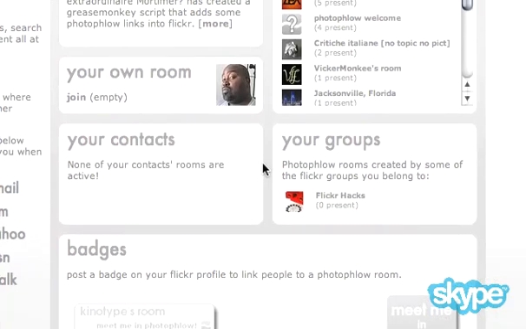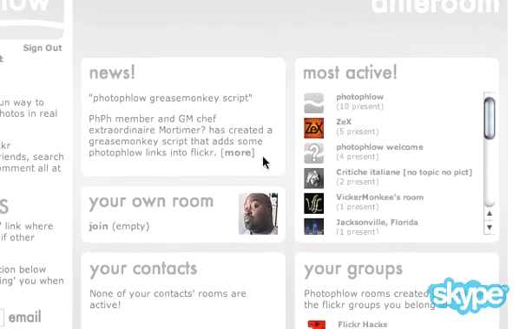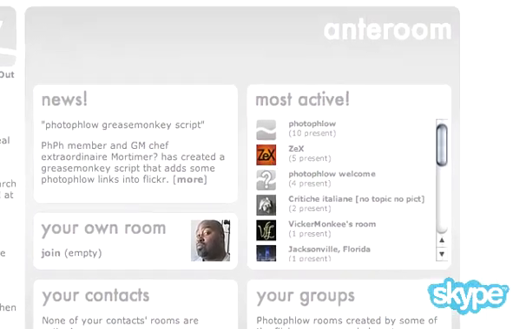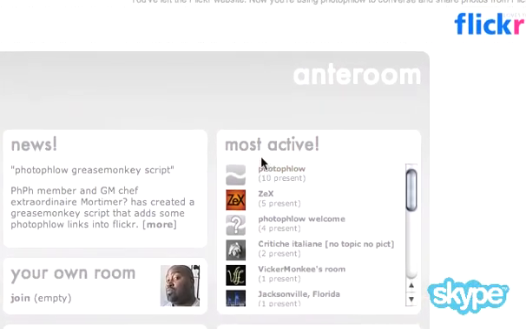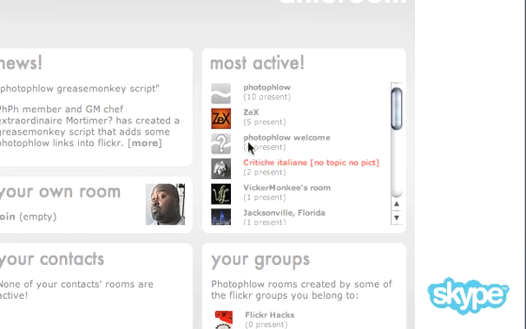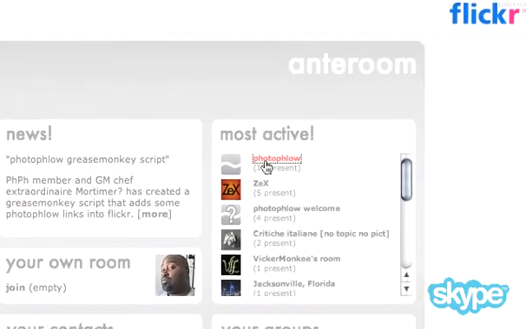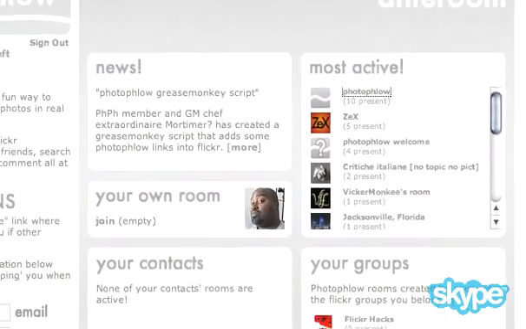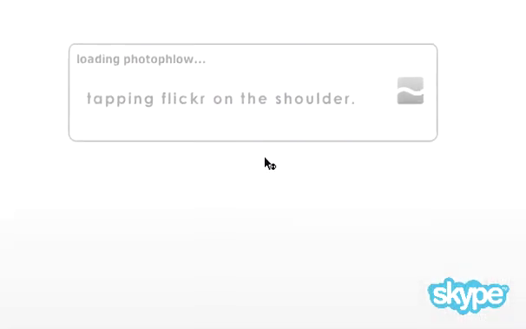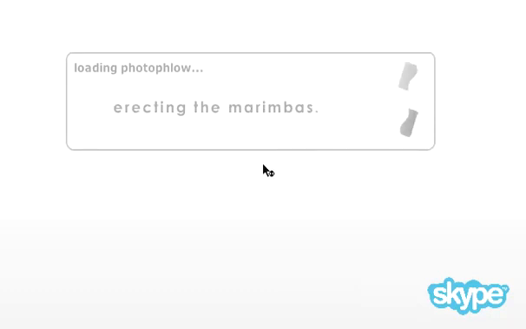Currently it's invite only, and the best way I can explain it is to actually show you what it is. So here are the most active current chat rooms. The chat room is the center point of Photophlow. So I'm going to go into the Photophlow chat room, and it begins to load.